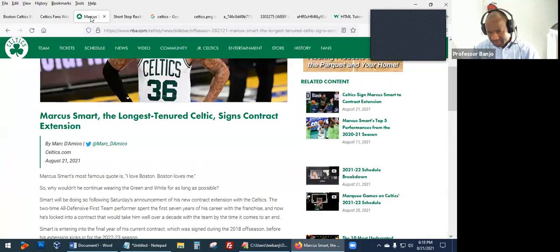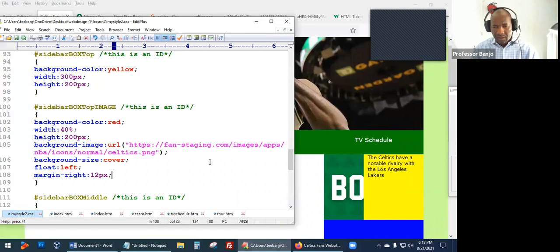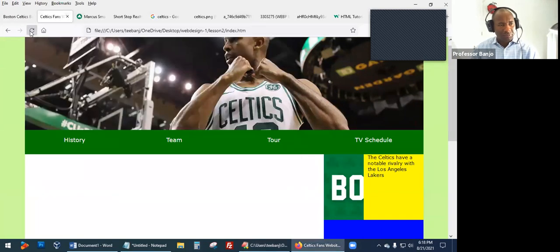Let's compare with the Celtics here. Okay, you see this little margin here? Maybe that's fine. So something like that is what we're trying to do. Maybe make it 10. Refresh the page.